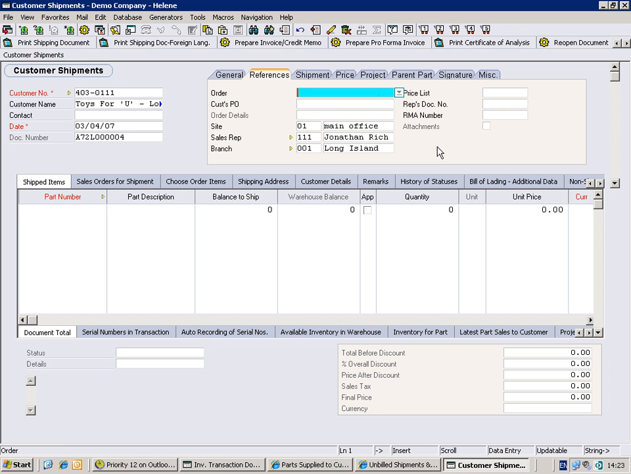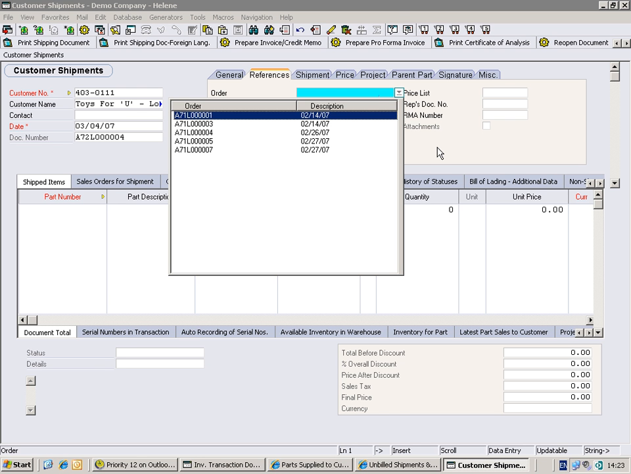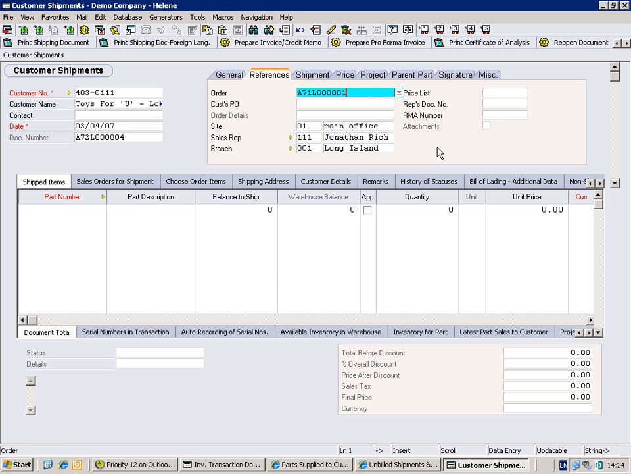If the customer shipment is based on a single sales order, we specify this in the Order column. We can press F6 from this column to display the list of open orders recorded for this customer whose statuses are defined to allow shipment of the ordered goods. The CUSPO column is filled in automatically if recorded in the order.